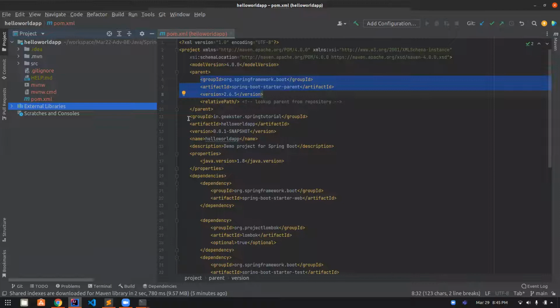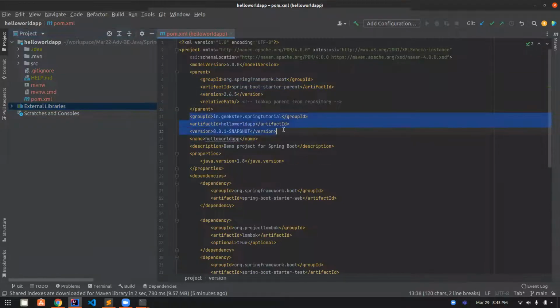Okay, then this is my group ID and my version. This was the parent's group ID and version. You can ignore the relative path for now. This is my own identity. I am part of in.geekster.spring tutorial. I am creating the artifact Hello World app, and the version here is 001-snapshot. Why is it snapshot? Because what I'm building right now is not complete, so I will go ahead with the snapshot. This is just a naming convention. This is how you give a signal that my project is usable, but it's not production ready.